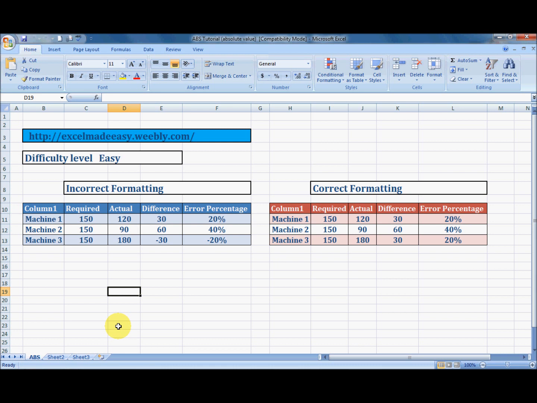Today with a new formula called ABS. Yes, it is read as ABS. It stands for absolute value. Well, it's a wonderful formula, it can help you with a lot of stuff.